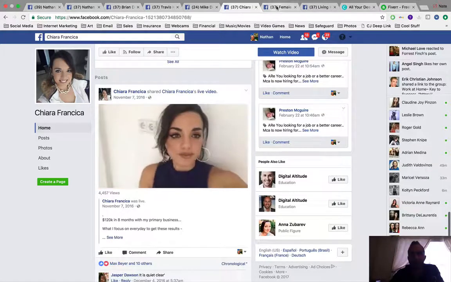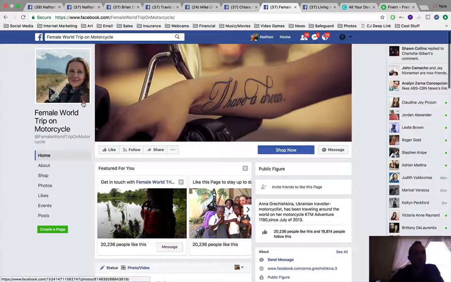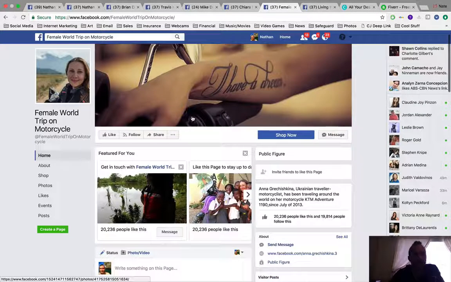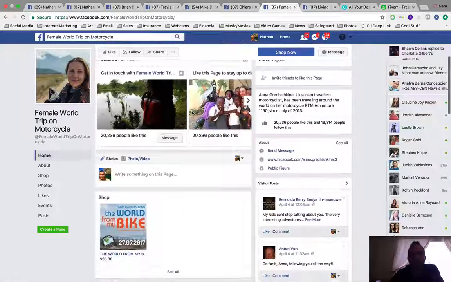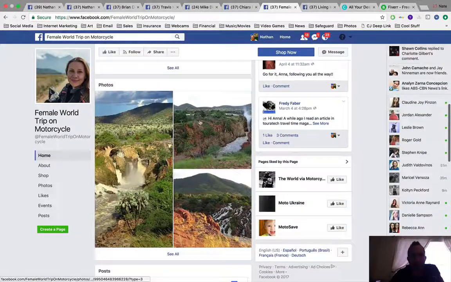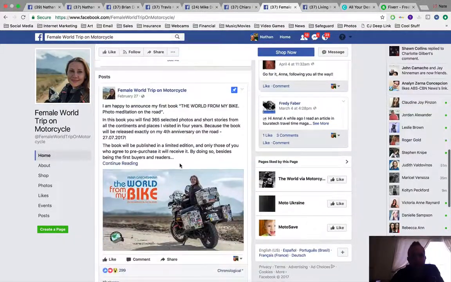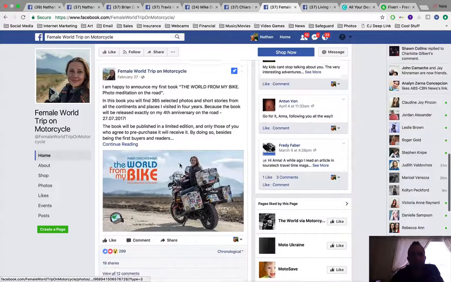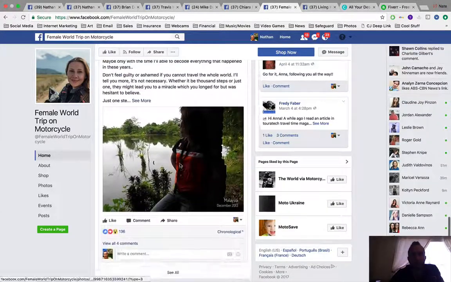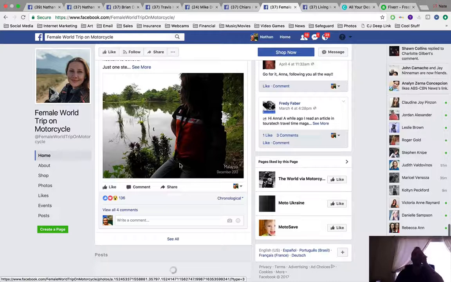She's done very well. Here is, I don't know who this person is, I just found her fan page, but it looks really cool. She's a female world trip on motorcycle, so that's pretty awesome. She's got this tattoo here. It's pretty cool. I have a dream. I'm sure a lot of people have similar tattoos, so they'll relate to that. And she's got some really, really cool pictures and stories. So she's got a book, it looks like. So, these are all reasons you want a fan page.